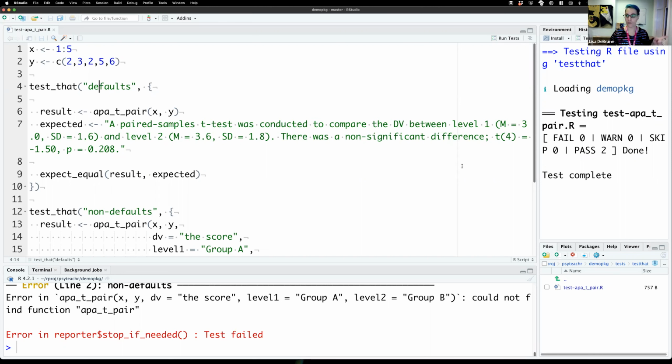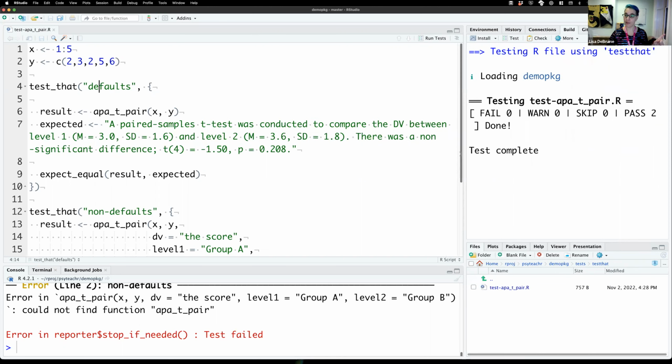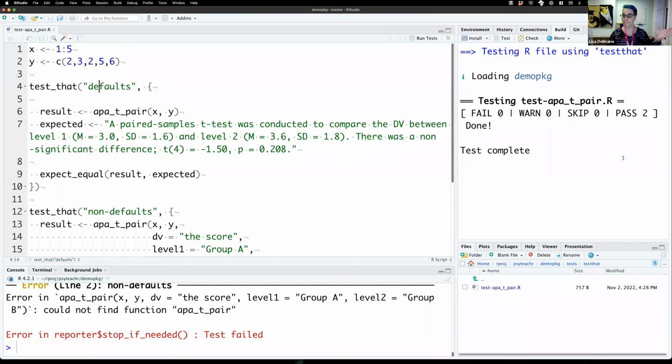All right, so now, hopefully, if you've run that, you've got pass 2, test complete. You have not failed, you have succeeded at everything. So we can save that.